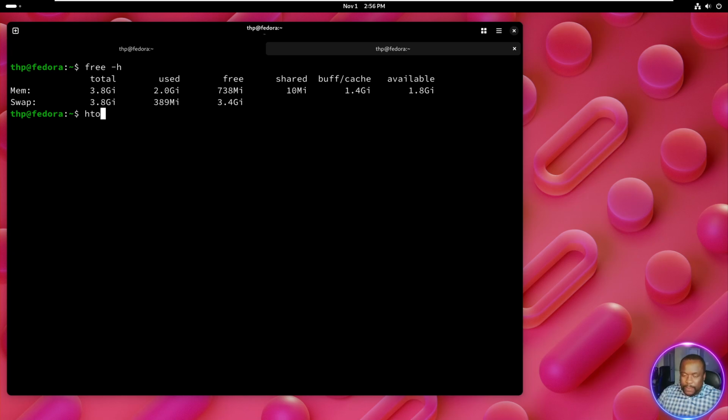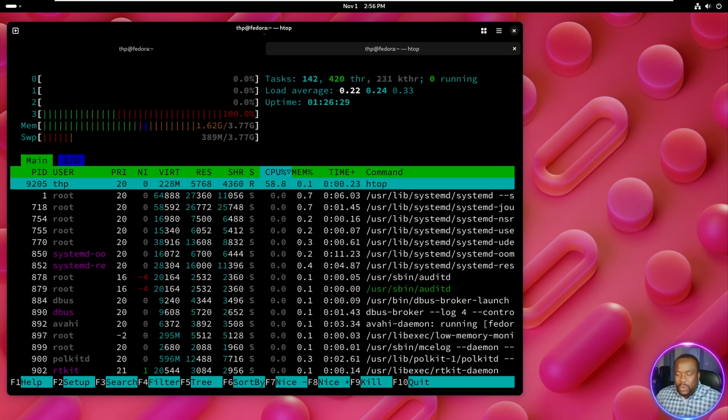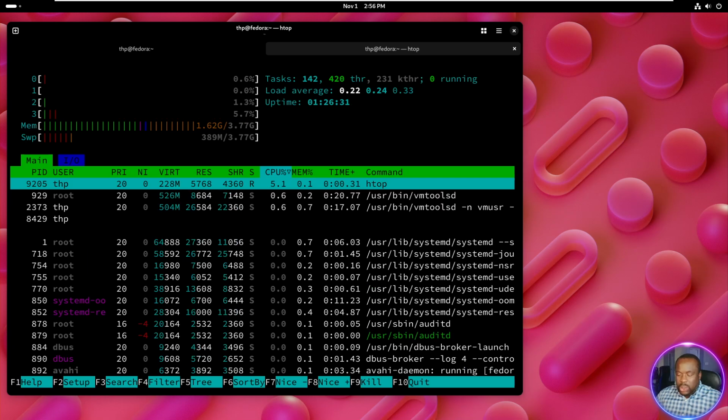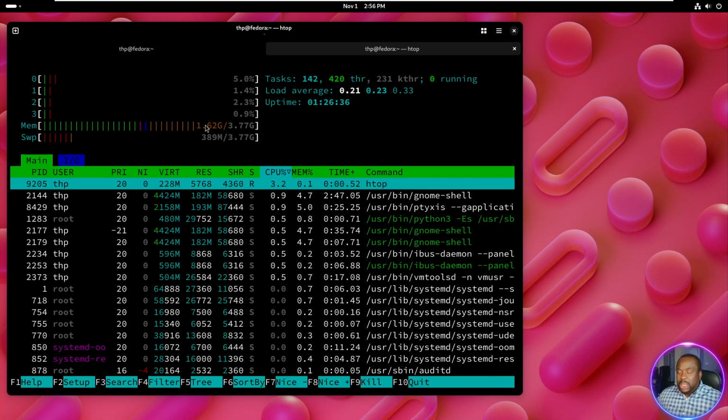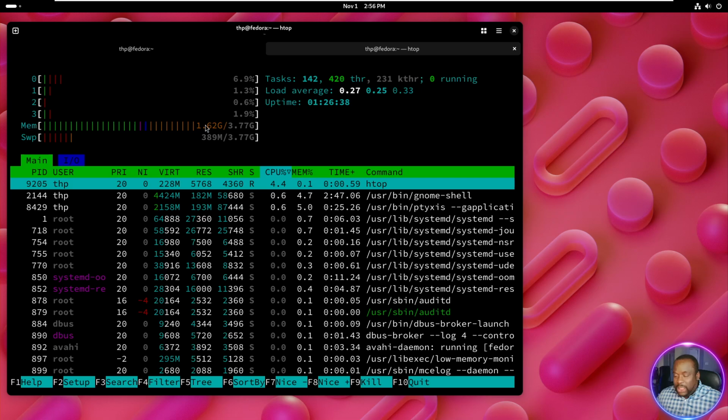Well, we can also do htop and we can have a more graphical view of what's happening. So we can see we've used 1.62 gigabytes already of the memory we had. Imagine you had only 2 gigabytes, that would be an issue.